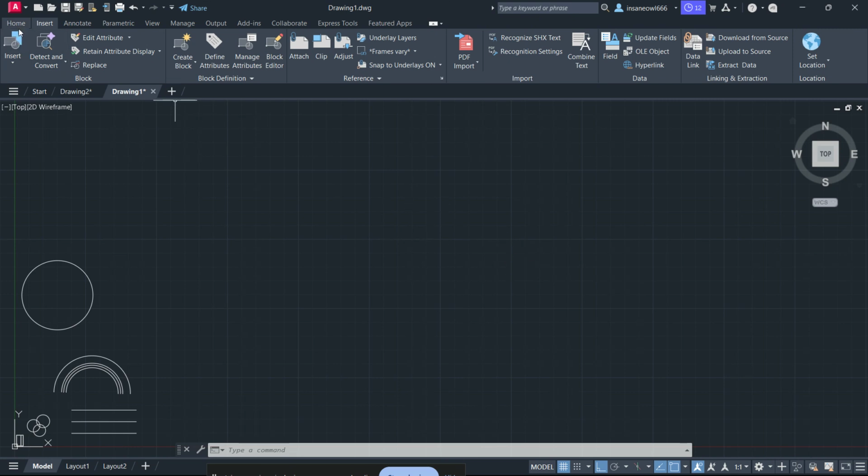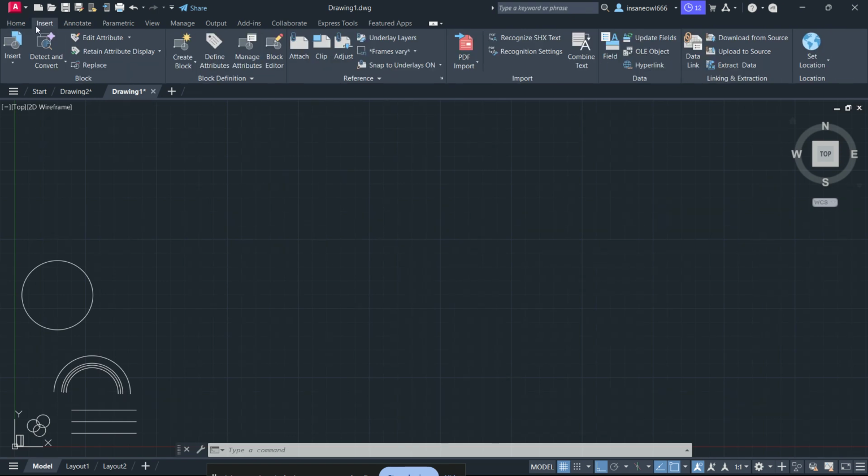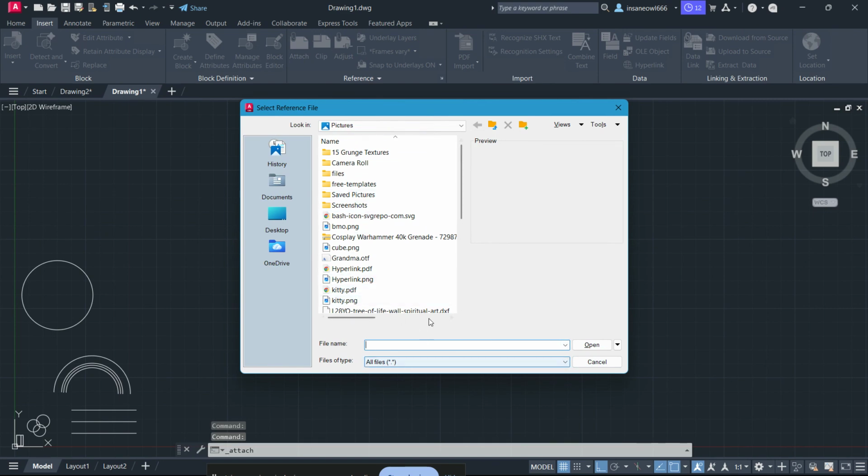First, open AutoCAD and load the drawing you want to work on. Once your project is open, look at the top ribbon and go to the Insert tab. This is where AutoCAD keeps many of its file insertion tools, including the option to attach external references and underlays. Now click Attach. After you do that, AutoCAD will open a file browser window so you can choose the file you want to bring into your drawing.